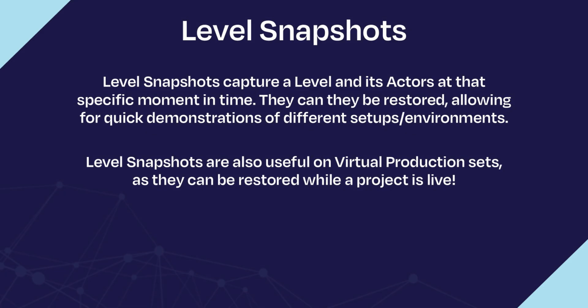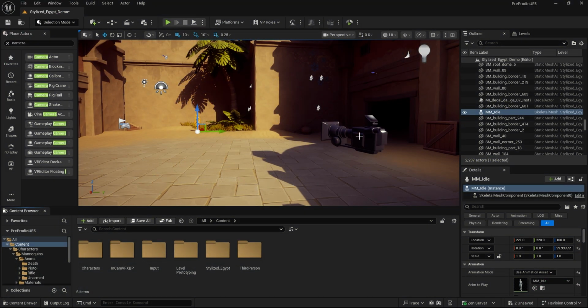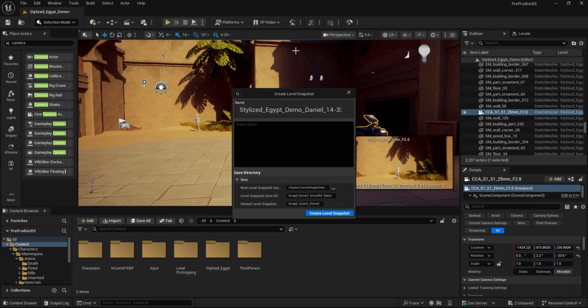To get started with Level Snapshots, you'll firstly want to configure your level as desired for your first level snapshot. For example, I want to set up my level for a daytime shot, with my mannequin in this specific position and the camera in this position. I'm then going to click on the Create Level Snapshot button just above the viewport. I'm going to give it a name and a description and then click Create Level Snapshot.